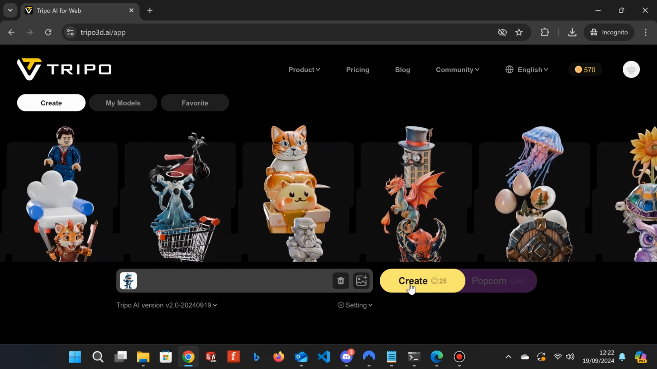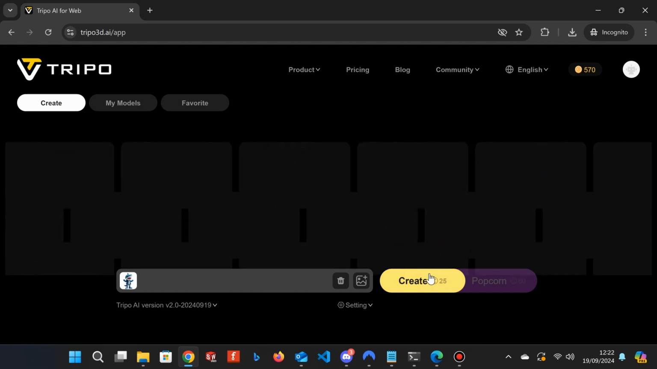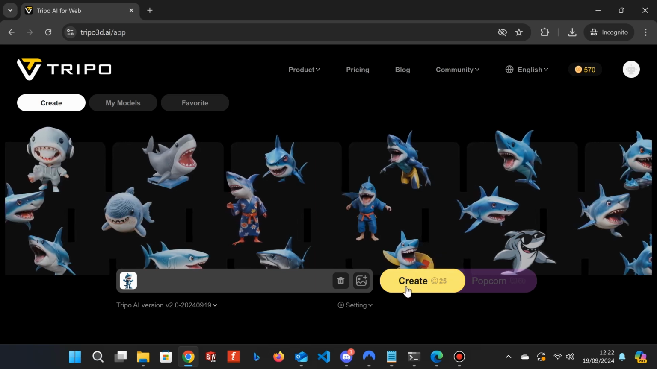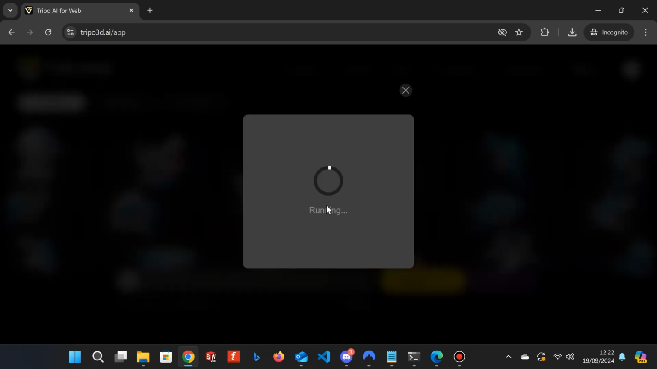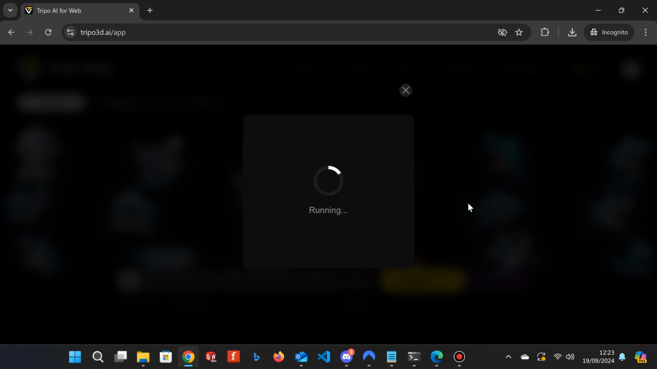You get 600 free credits a month on the free plan, and it costs about 25 to 35 per generation. It will take a few minutes to load the object. Once processed, you'll have a fully textured 3D model.